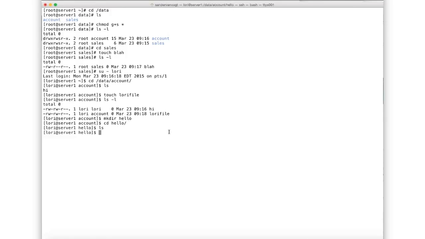Okay, let's go to hello, and yeah, that is a directory, and let's do touch hello and ls -l, and here we can see it even works for subdirectories. So set group ID bit is inherited through subdirectories as well.